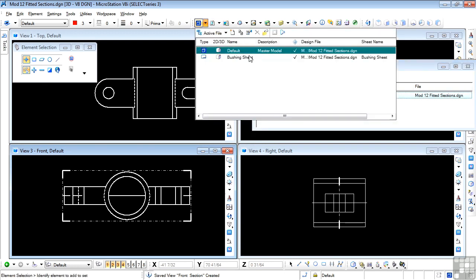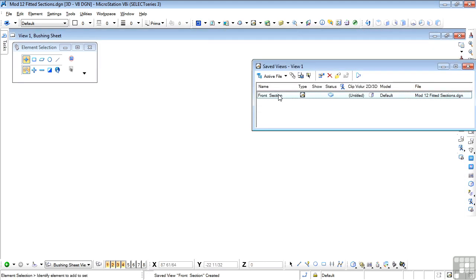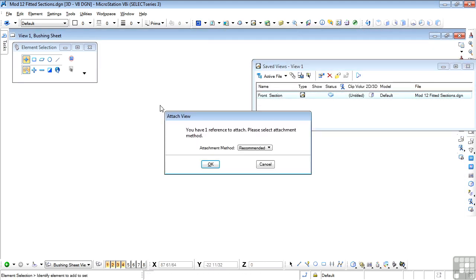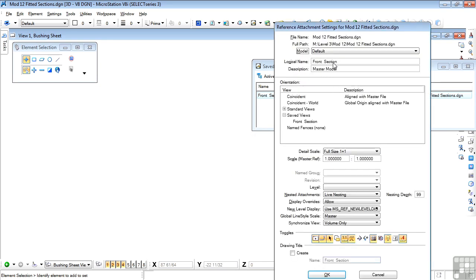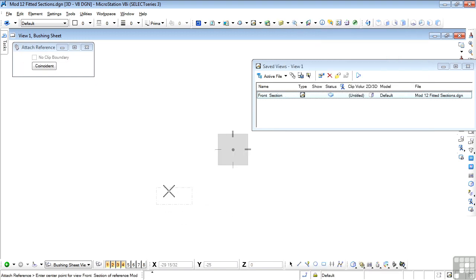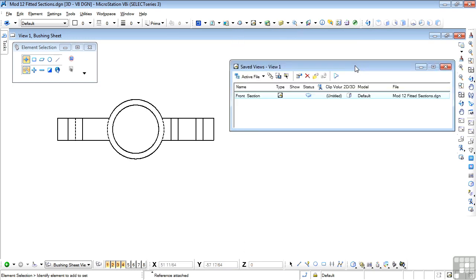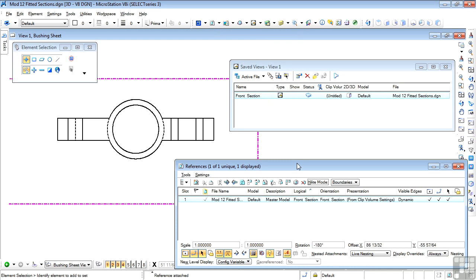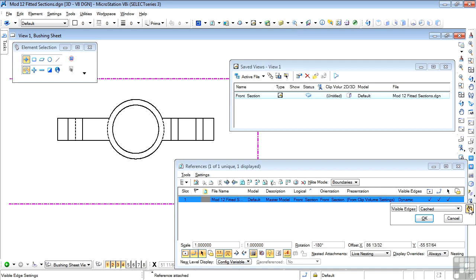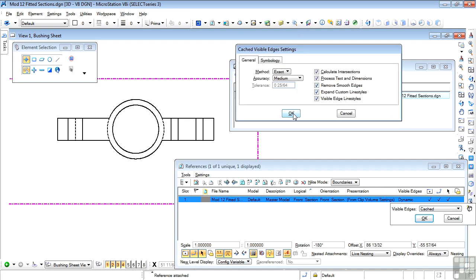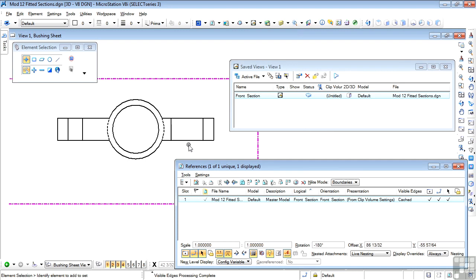Let's go wandering off to a sheet view. I've got one already made. It came from that standard model that we were using. Here's my sheet view. Bring this section in, so we'll drag it over. Interactive, which automatically gets me the correct logical name. Everything else is fine. Here comes my front view as a section. Now let's do what we did before. Let's open up my references box. We'll change dynamic to cached and make sure that we have smooth edges on. That's just fine. Okay. And we come back to our front view and we see the correct display.